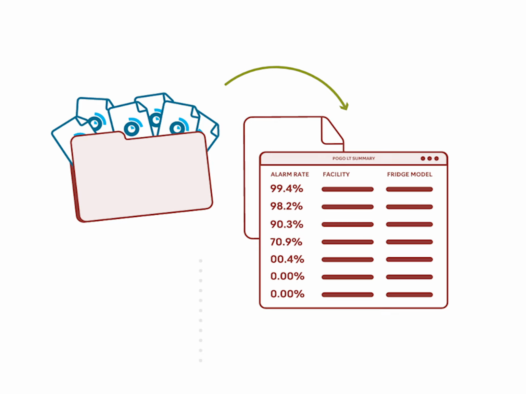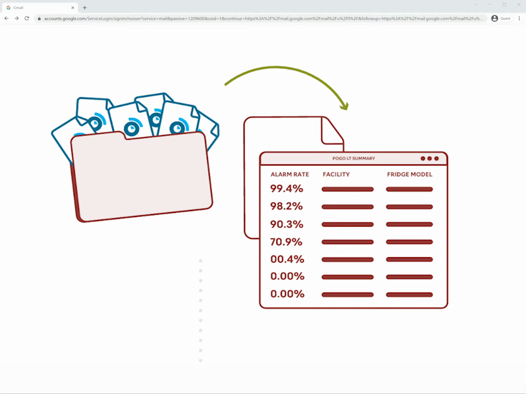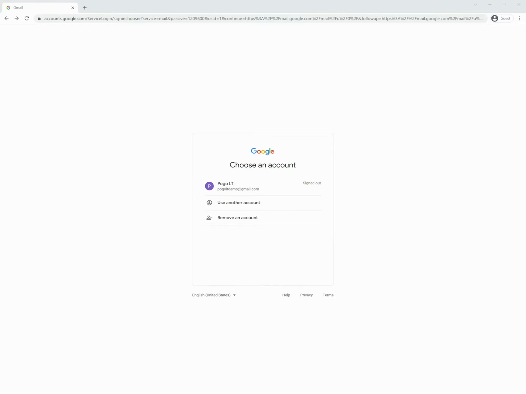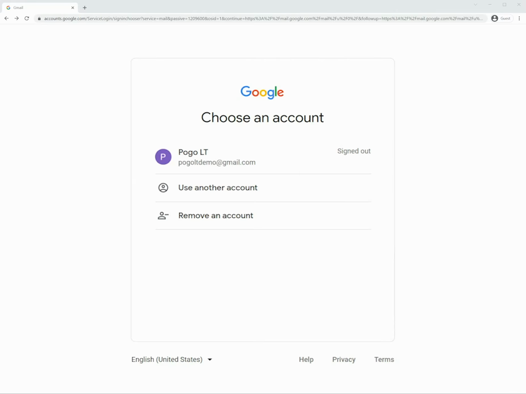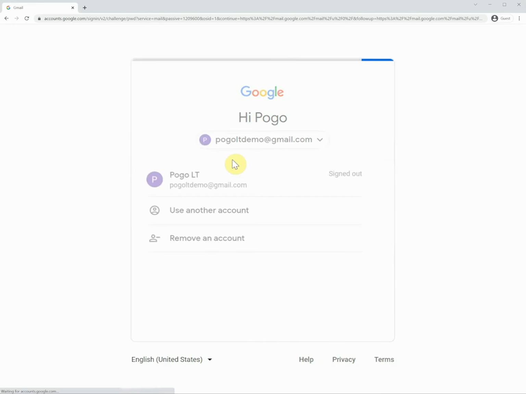Those emailed Varo reports containing 30DTR data will be the most useful if they can be aggregated in a simple way. So let's also take a look at the Pogo LT data aggregation application to see how that works. First, let's take a look at the Gmail account where I sent that Varo report. Pogo LT demo is the account that I sent it to, so let's log in here.